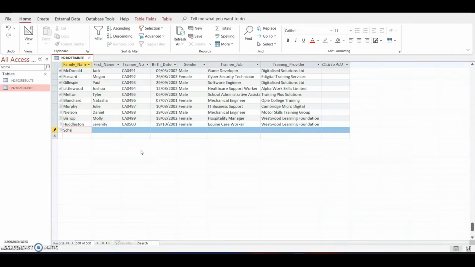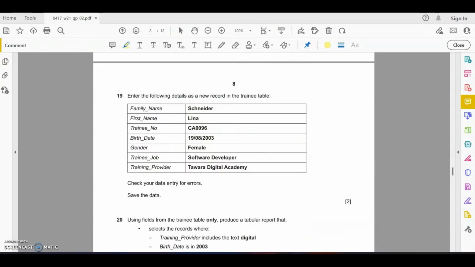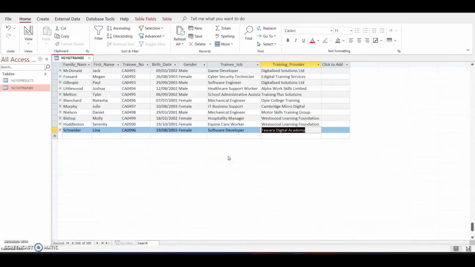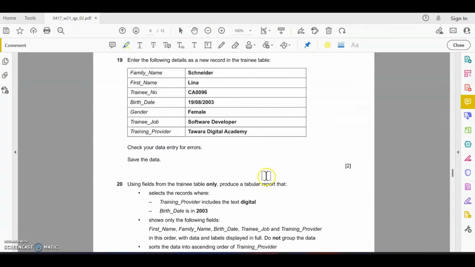So SCHENEIDER Lina, PE0096, and then the birthday, female, developer, and then Tawara Digital Academy. So this is what we have to key in. So after you key in, save it. Just make sure that there is no mistake when you key in the record. Okay, then save your record and we proceed to the next question.